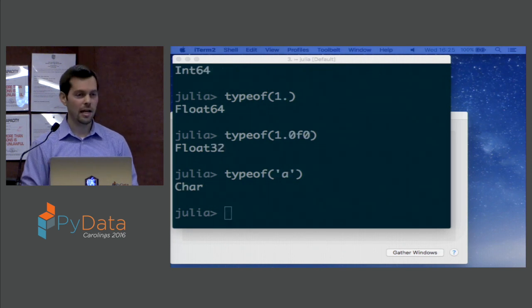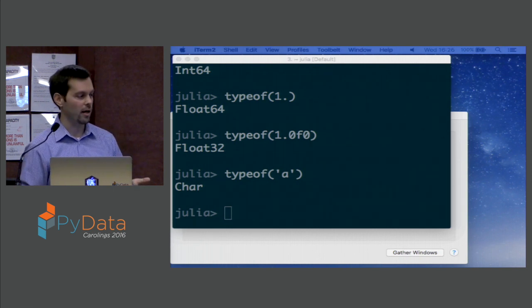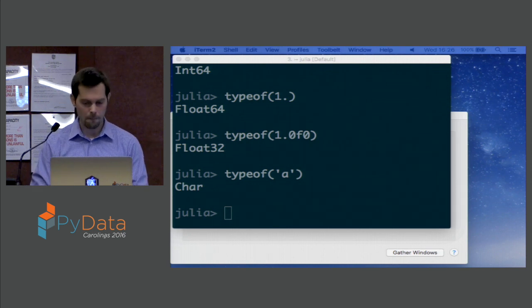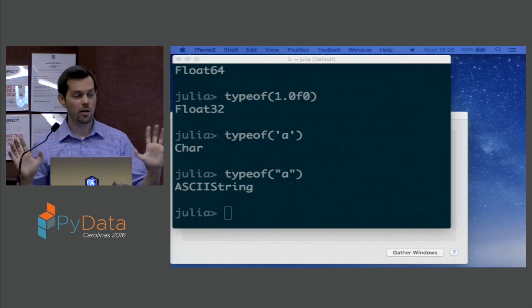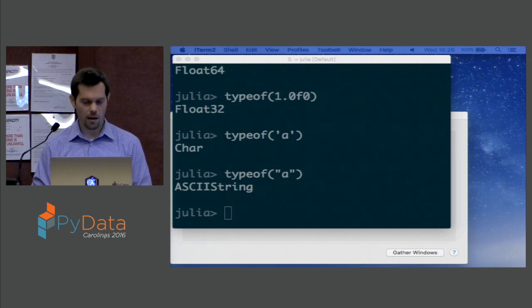So typeof is really handy when you first start learning Julia to just get the sense of what the types of things are. In the same way that if you were running a new library in Python, you would figure out the types of things, like what class is this, what class is that. Right, this is different, that's an ASCII string. ASCII string is disappearing, everything is just going to be string now, eventually.